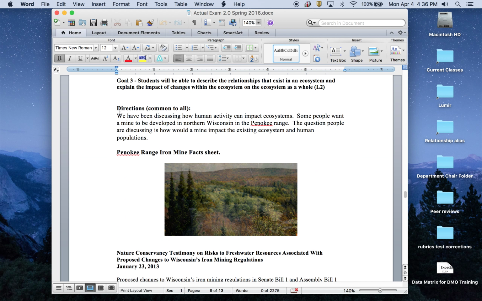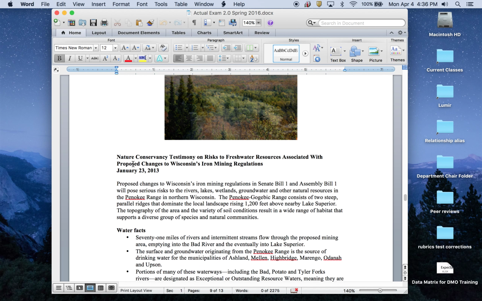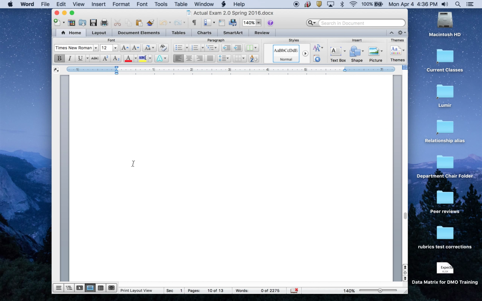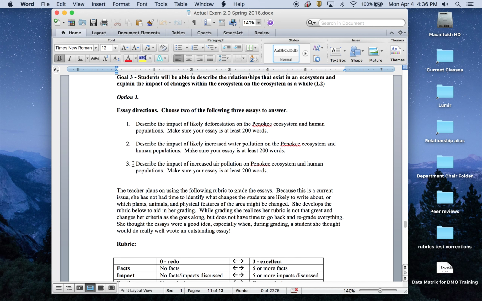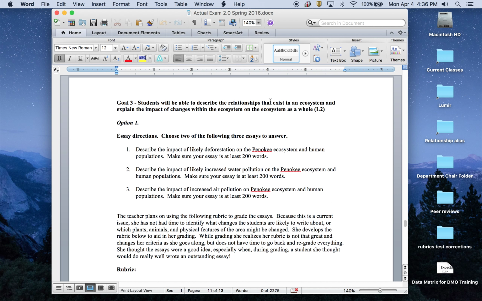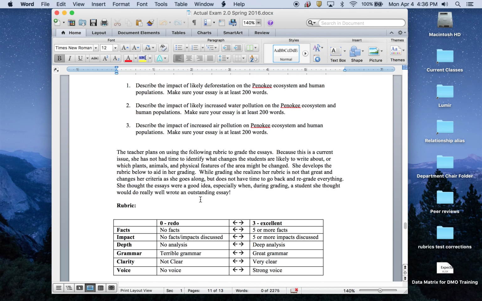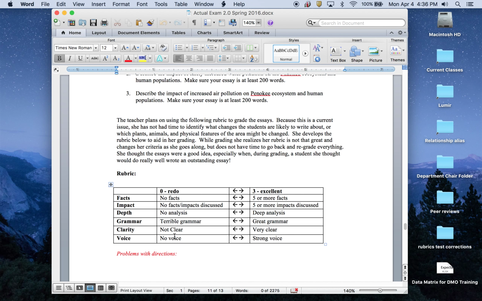The last one, students are going to be given some kind of materials that talk about this mine that might be going up north, and they're supposed to read through this. You may talk through it a little bit with them because they are struggling readers. But then they are supposed to, based on this goal, complete either option 1, which is a series of essay questions. I have a description of what the teacher does and the rubric that the teacher is using.